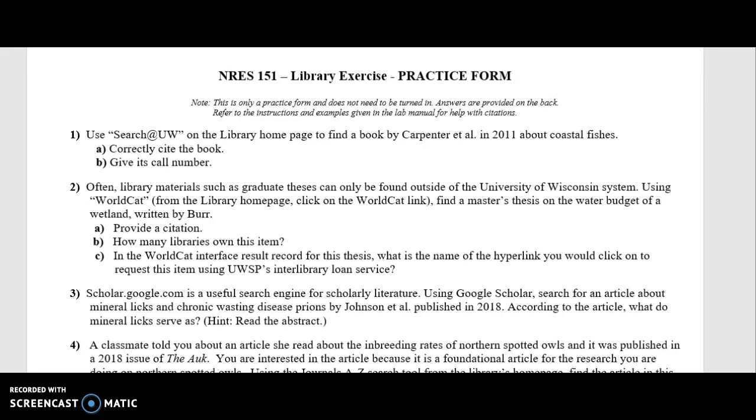Because if you can't find what you're looking for in Search at UW, you could look in WorldCat, and if you find it in any of the libraries around the world, you could ask the UWSP library to get that item for you through a service we call Interlibrary Loan. You would submit your request electronically through the Interlibrary Loan request form, and we'd get that item for you from the other library on your behalf.